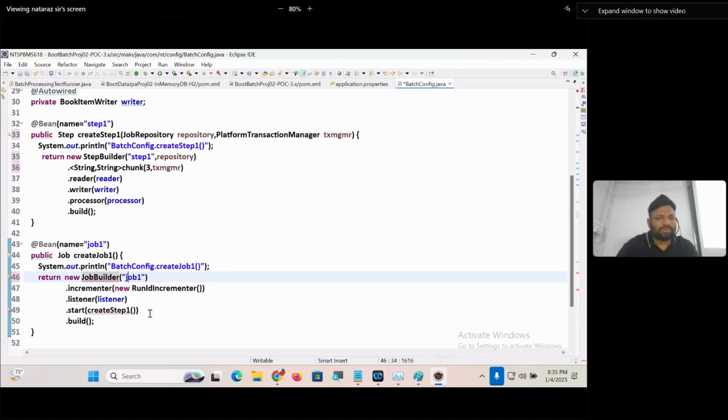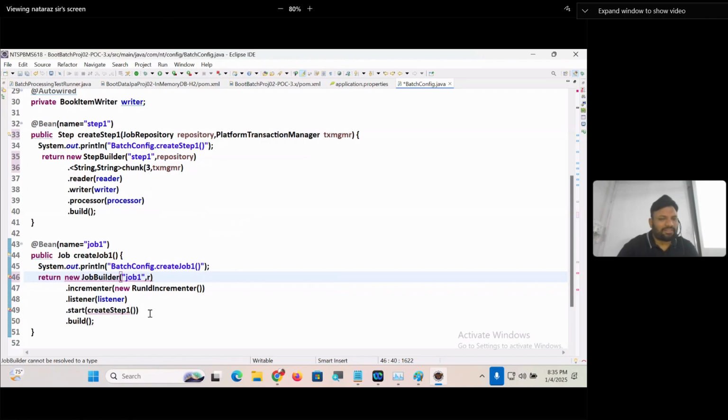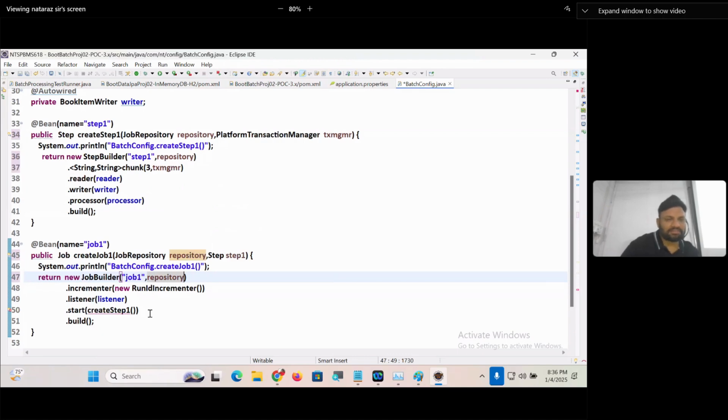Okay. Job one comma. Here also what? Repository. But repository will come only when you pass it here, right? Or we have to inject it at the top. Job repository. Already step is becoming this one, step one, whatever it is. Here is my repository. Okay, that's great. Now here I will pass step one because it's coming local to this.